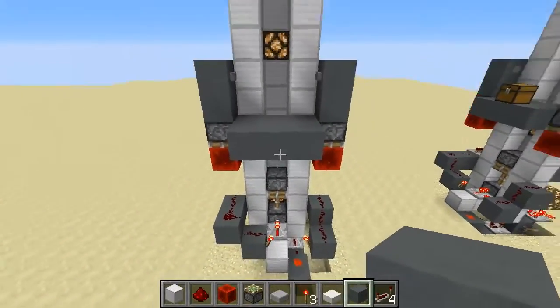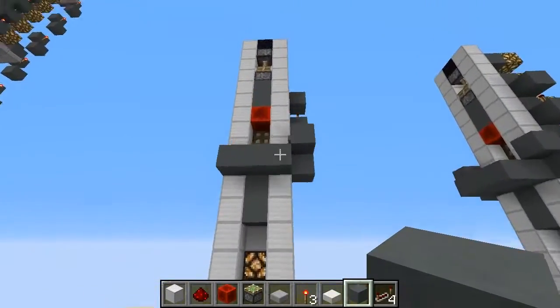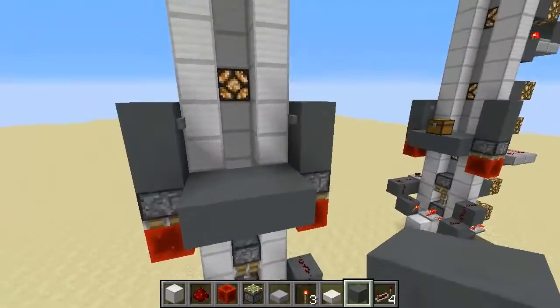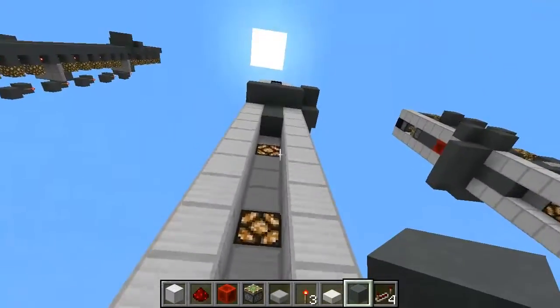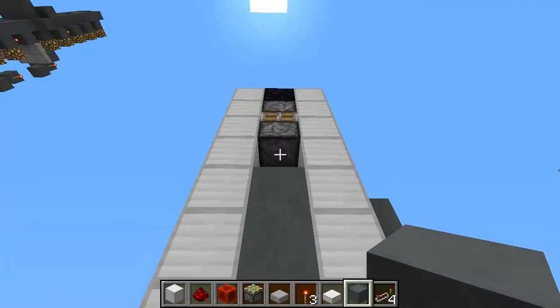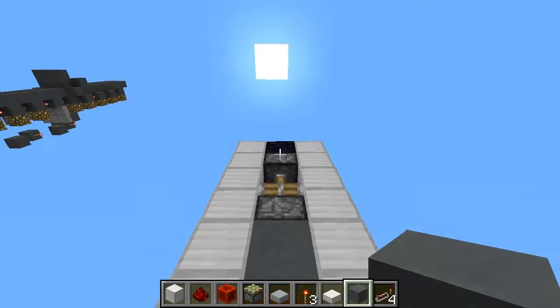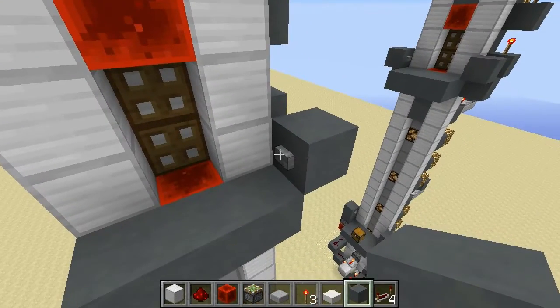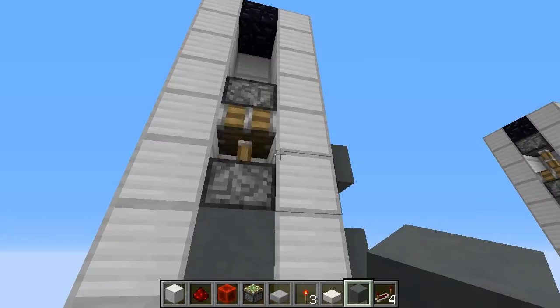So he sent me the world file and I had a look. As you can see, with it on, if I push this button down here, it should call the elevator down. The pistons just sort of glitch out there. However, if I press this one, it does work.